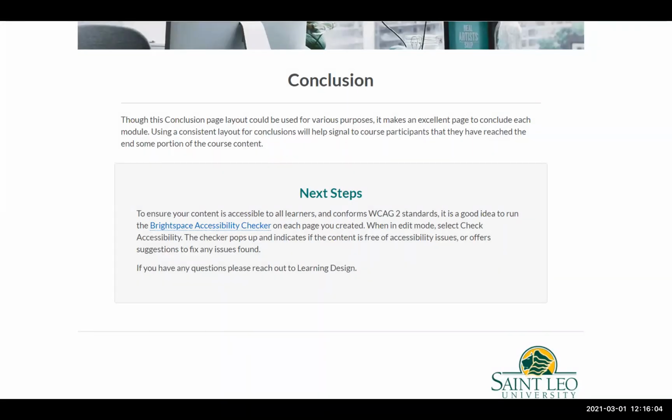So the last template that we're going to briefly go over is the conclusion page, and it can be used to summarize the module or an activity, or you can use the layout for any other content that you feel fits this format.